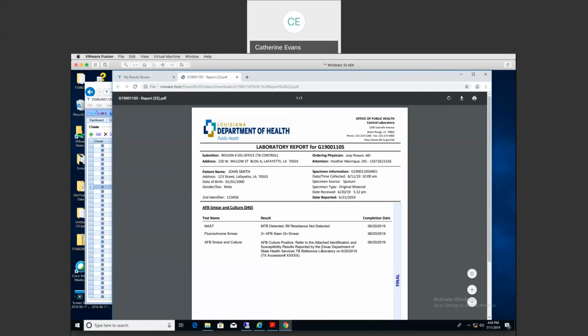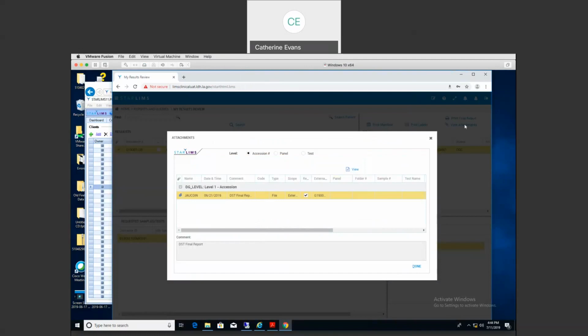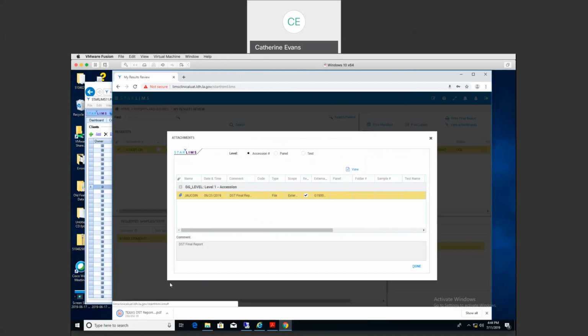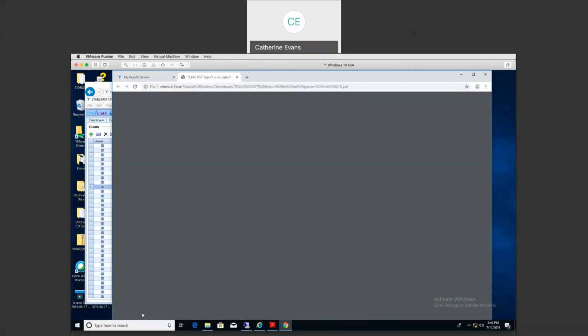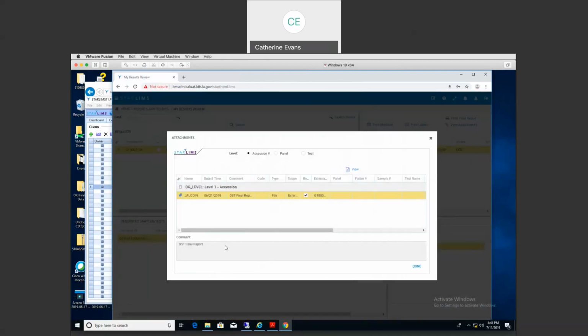So anytime in a report you see the words refer to the attached, see attachments, anything to do with the word attachment, on View Attachments, you will be able to see those attachments. I clicked on View Attachments, and we can now see that there is a report, and if I click on View, the system will generate that report from the Texas Department of Health for viewing. So that is when View Attachments comes into play.